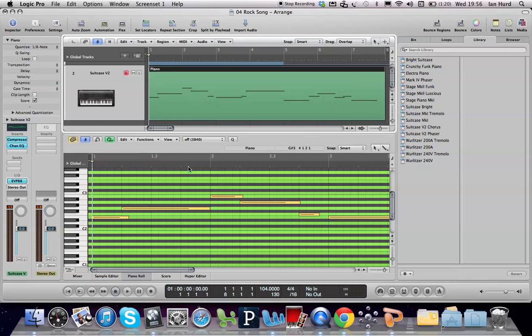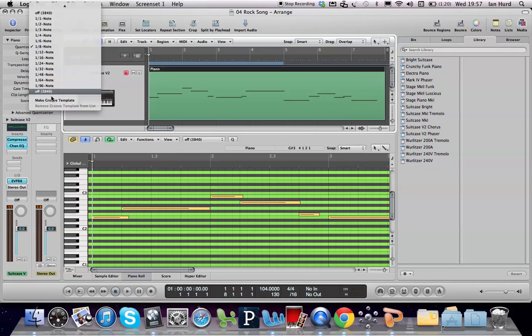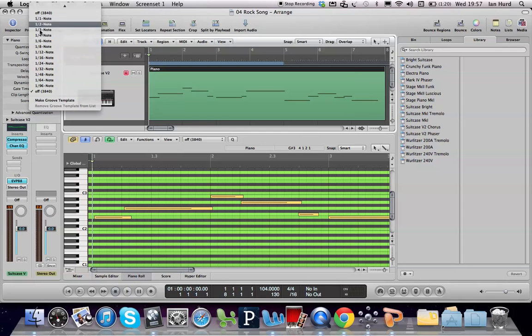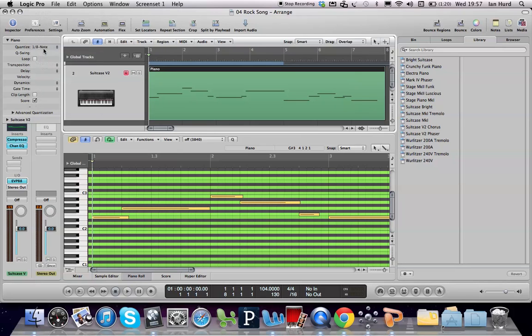So with the piano region selected, we're going to open the quantize menu and select off. That turns it off, and we go back to what we had before. From the quantize parameter menu, we're going to choose 1/8 again. Go back to 1/8 note, and we can see that takes it back to what we had before.